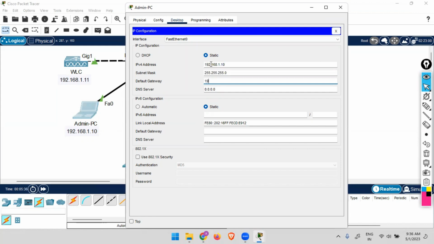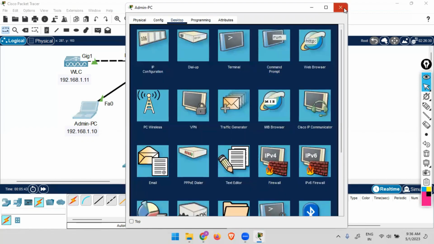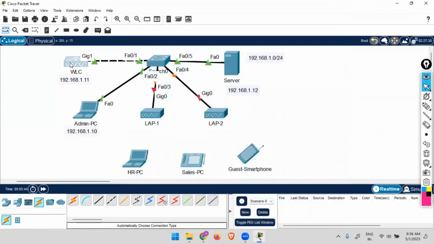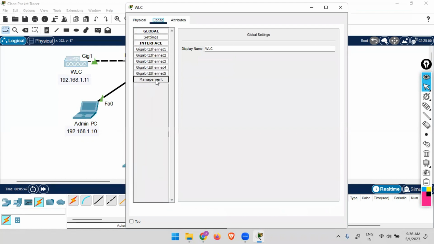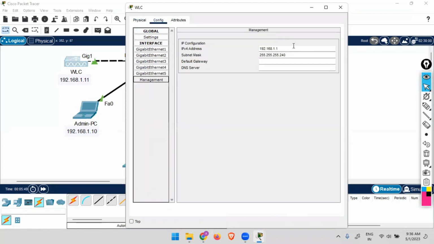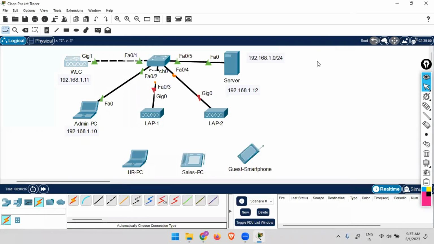Go to the admin PC, desktop, IP configuration: 192.168.1.10, gateway 192.168.1.1, DNS let's say 8.8.8.8. This is done. Go to the WLC, config, management, 1.11, subnet mask 255.255.255.0. Default gateway you can set 1.1, DNS you can set 8.8.8.8. Okay. Here you will not get the CLI or any option, because this is a controller.